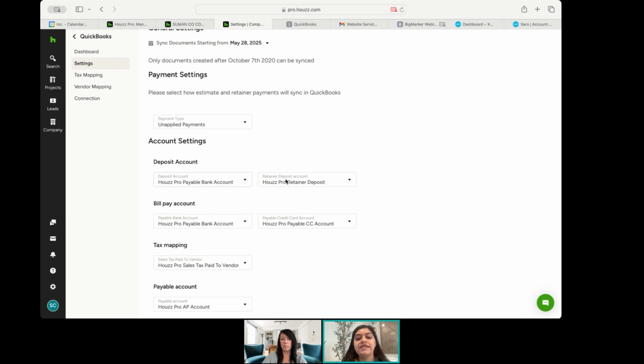And then the next is the retainer deposit account. This is most important if you have your mapping set to sales receipt. You want to make sure you're mapping it to a liability account. The Houzz Pro retainer deposit is a liability account, so in case you didn't have one, like a client retainer deposit account in your QuickBooks, you could create one or just leave it to default, but you want to make sure that if you've set this to sales receipt, it needs to hit a liability account. So you want to leave the mapping to either the default or map it to a liability account. Any questions so far?